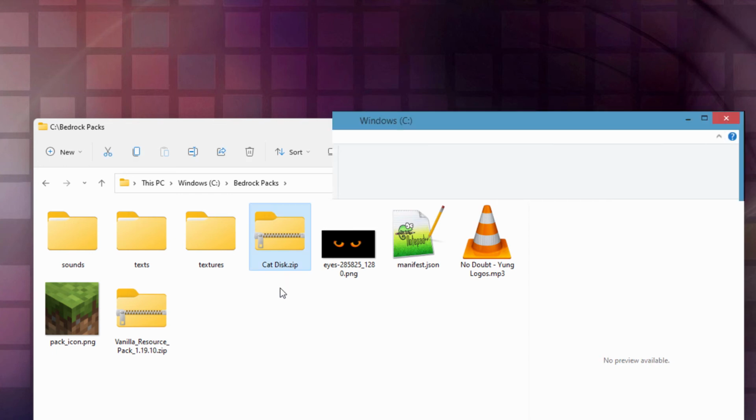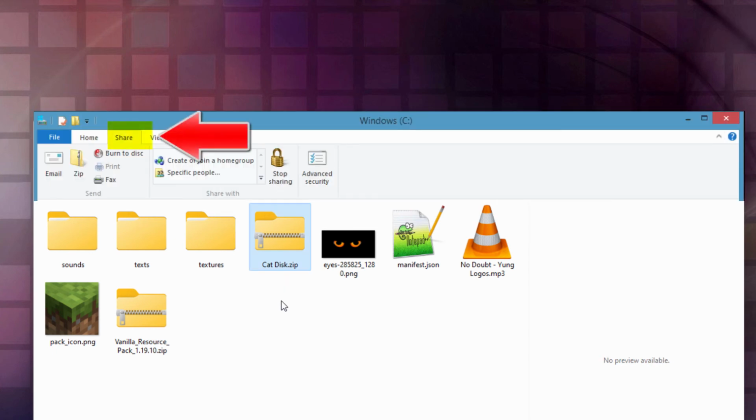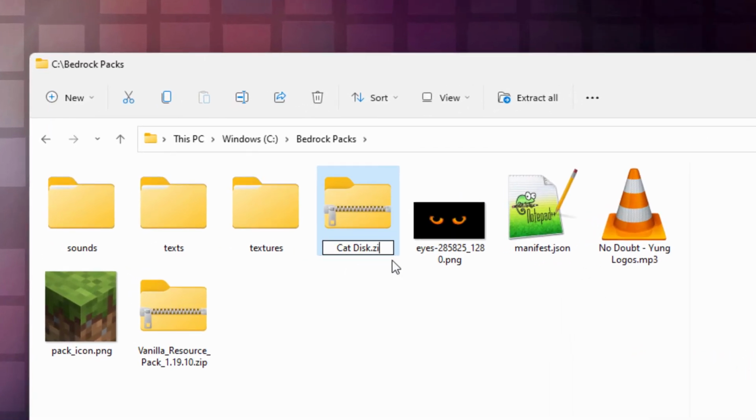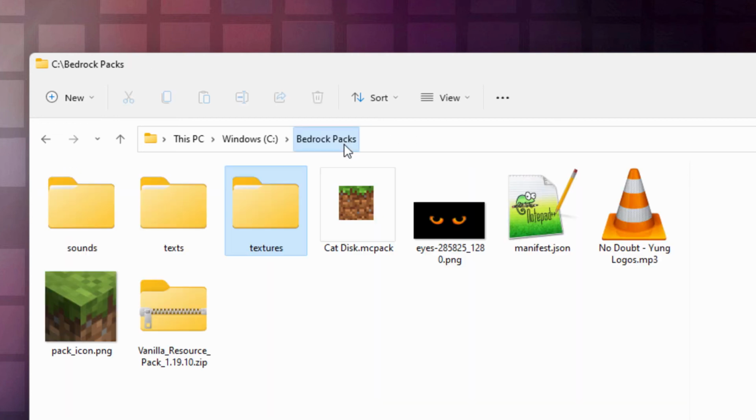Now, if you're inside of Windows 10, just go up and click on the share tab and zip. Same thing. Now, let's change this zip over to MC pack. So click into the name, backspace, and call it MC pack. Click outside here, choose yes. You should see that icon change. If it doesn't, just go inside of a folder, back out again, and you'll see that new icon. It just refreshes that. We're now set to put this into the game, and that's real easy.